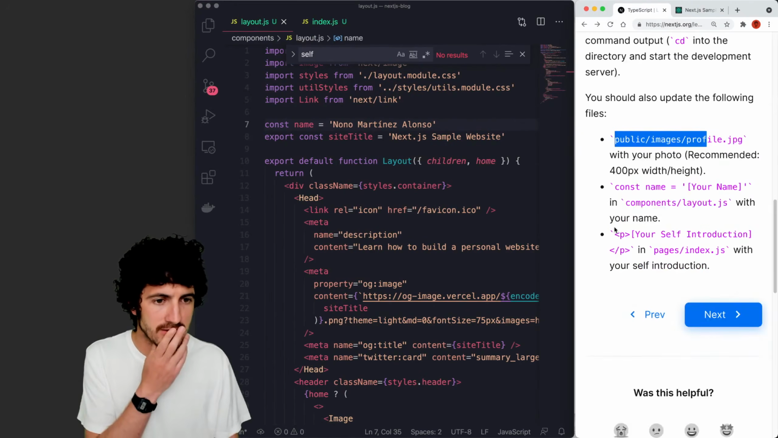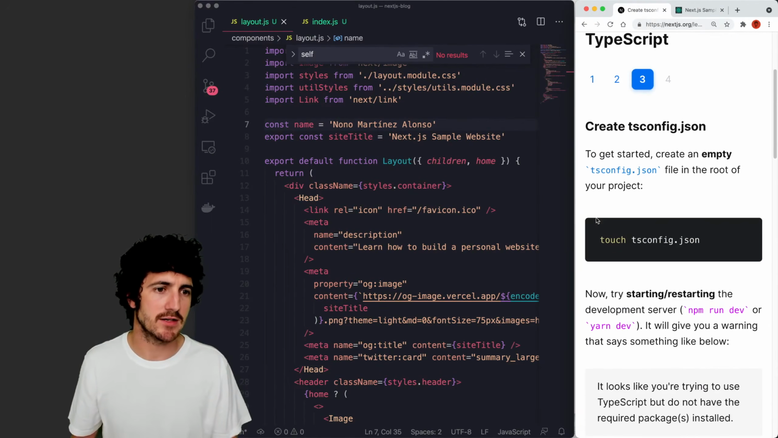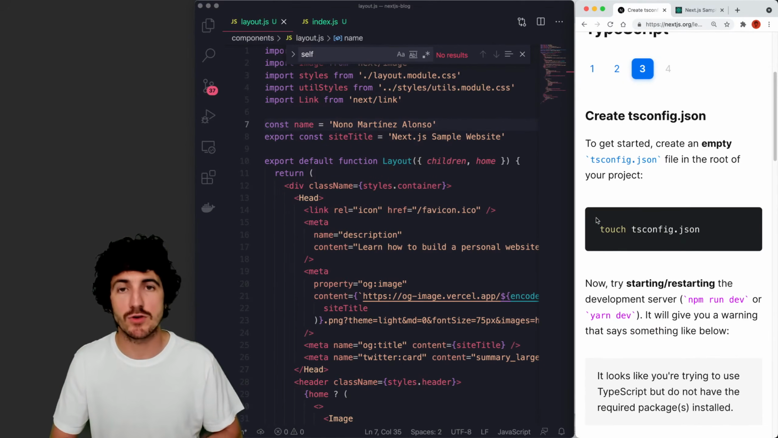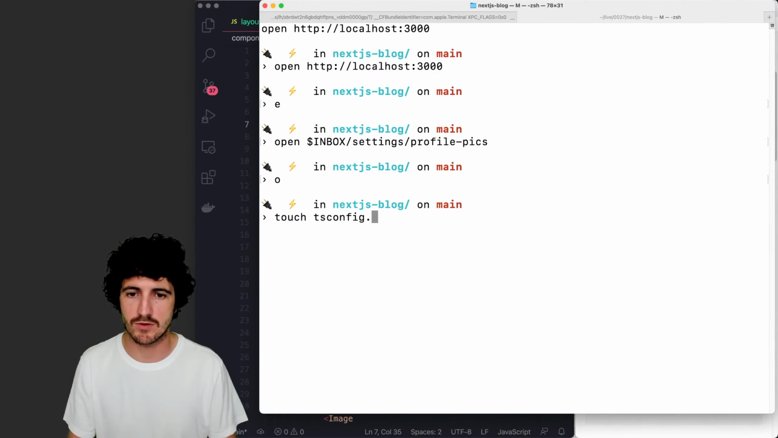So we have here next and create a tsconfig. To get started, create an empty tsconfig.json file in the root of your project. All right, so you don't need to do touch tsconfig. You can create the file manually, but we're going to do it that way.